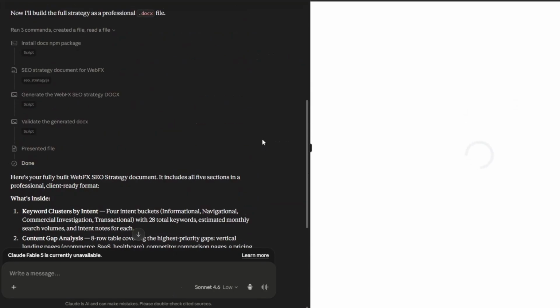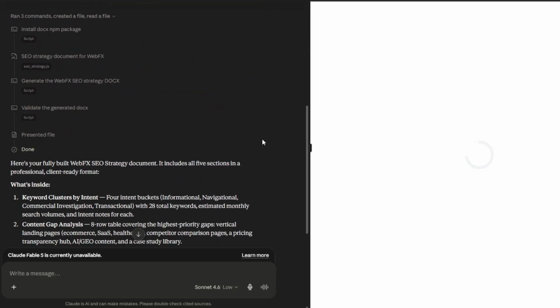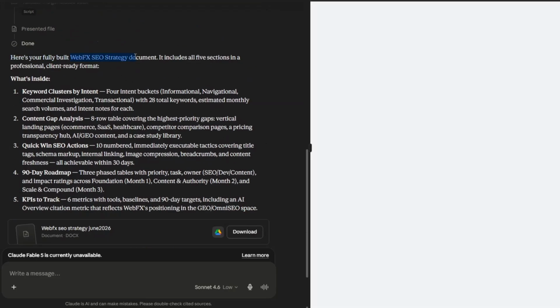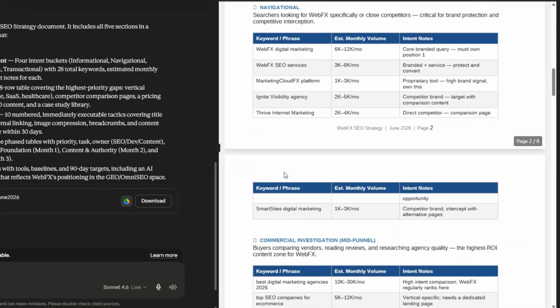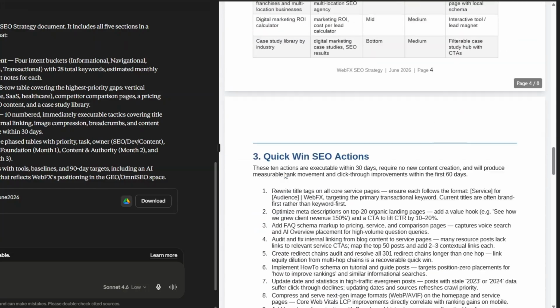So here you can see it successfully generated our SEO strategy for our website right here. This is incredible. What's inside? Keyword cluster by intent, content gaps analysis, quick wins SEO action, 90-day roadmaps, and KPIs to track. Here you can see a preview of what's inside our report right here.